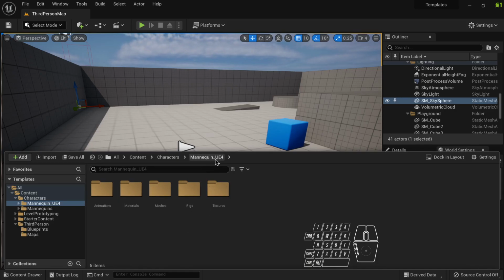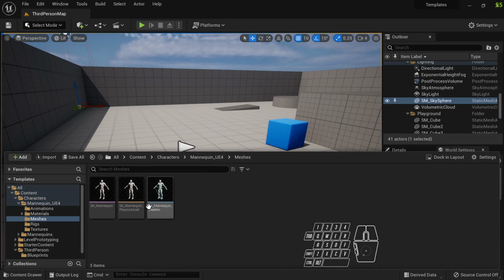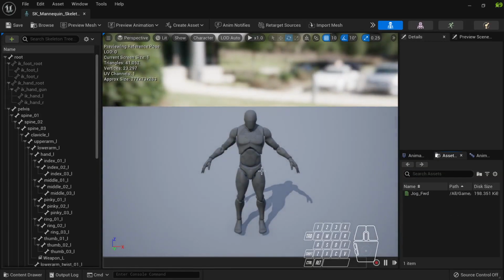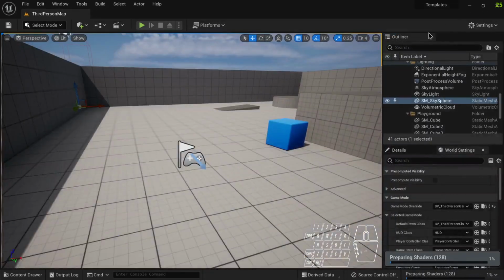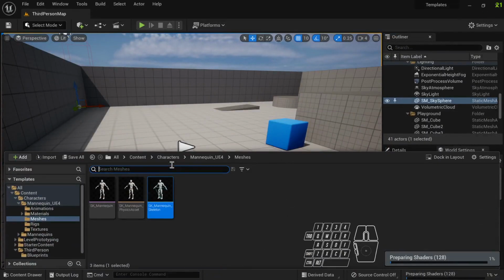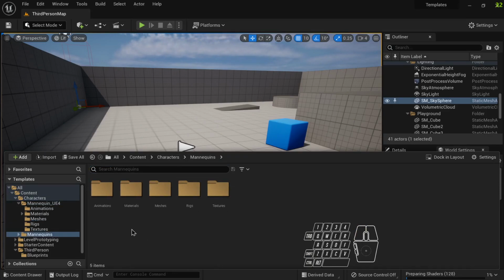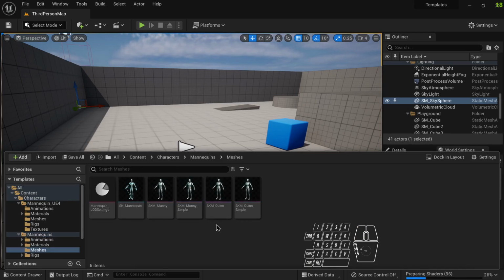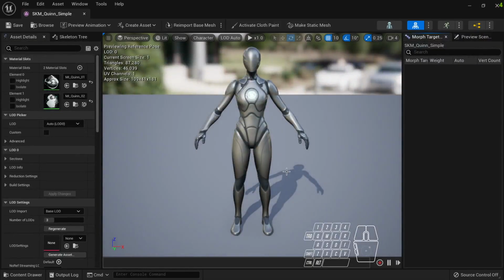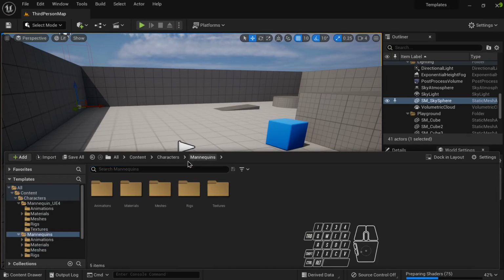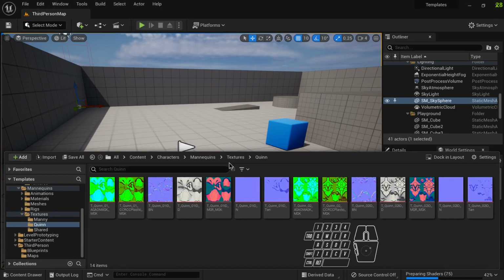So the Unreal Engine 4 mannequin, if I go to the meshes, it looked like this. Whereas the Unreal Engine 5 mannequin, I can go back to this folder, and if I select the meshes folder, the Unreal Engine 5 mannequin looks like this. So this folder consists of the textures for these characters.